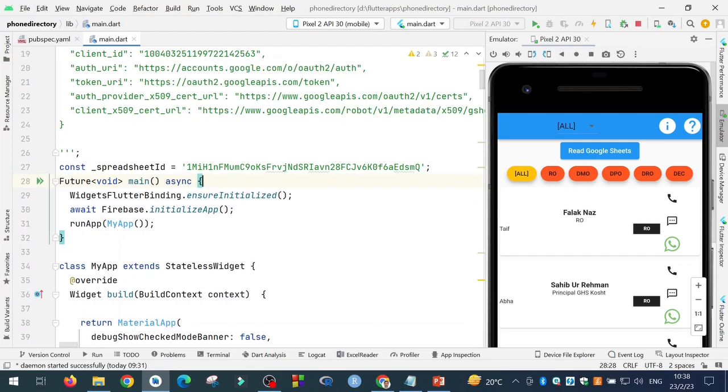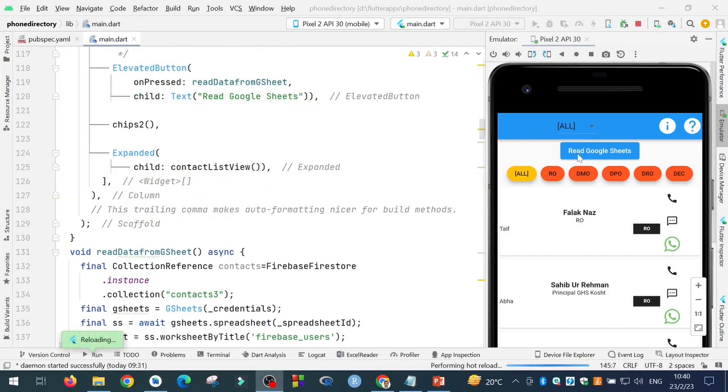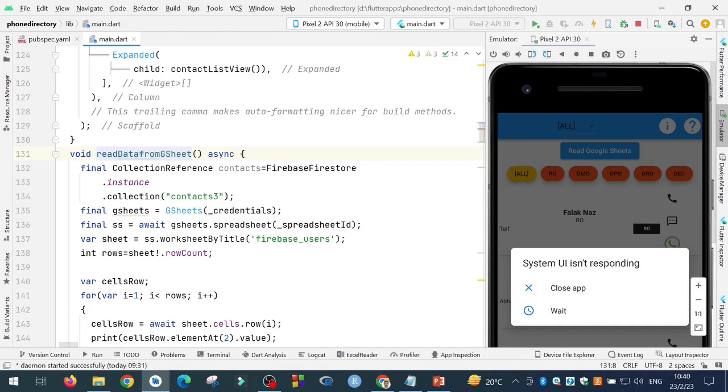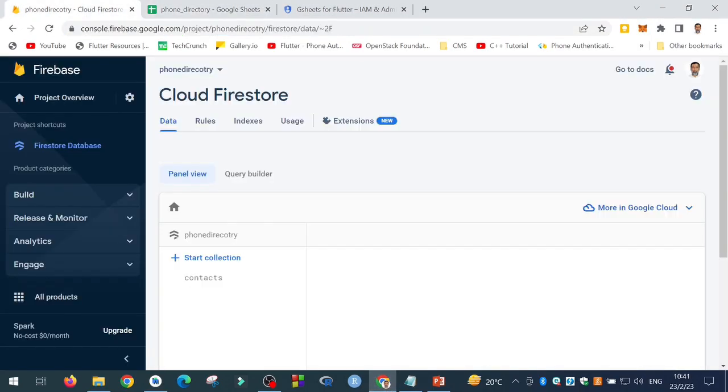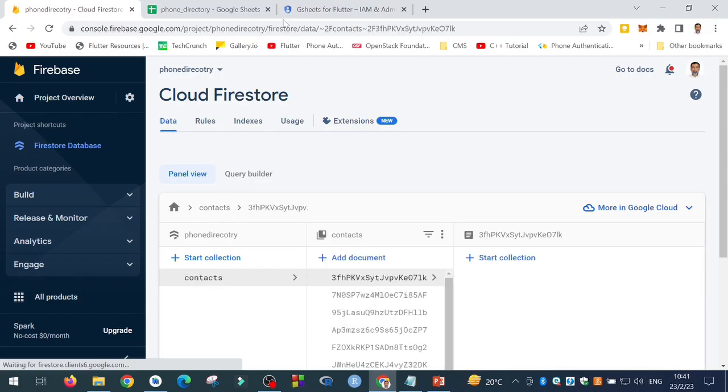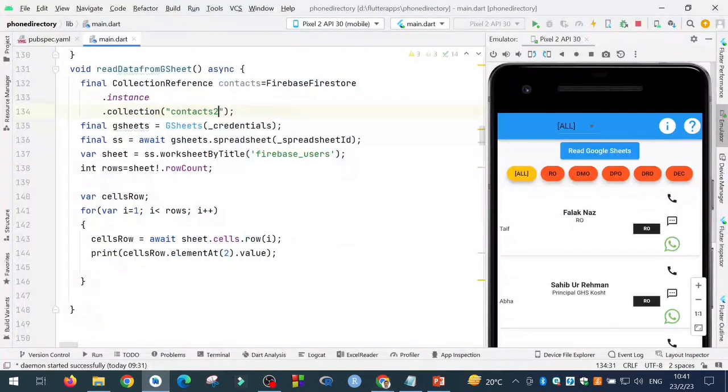Now next, I have this elevated button in my app, and when the user clicks on this button, the function called read data from the Google Sheets is called, and this is the function. In this function, the first thing that you need to do is to have a collection reference. I have given the collection reference as context 3. You can give it any name, for example, context 2. I'm using context 2 because I don't want to mix it with my original context collection. That's why I have given it context 2.